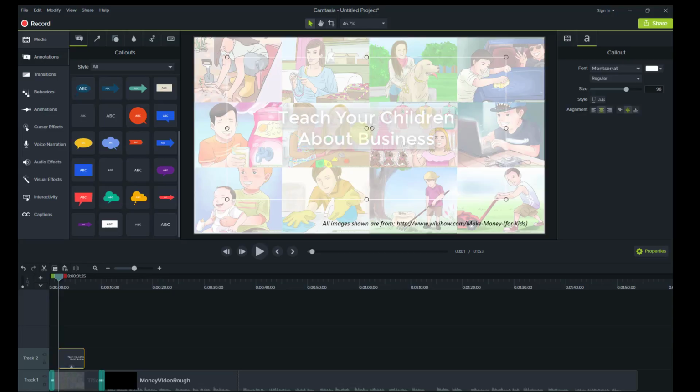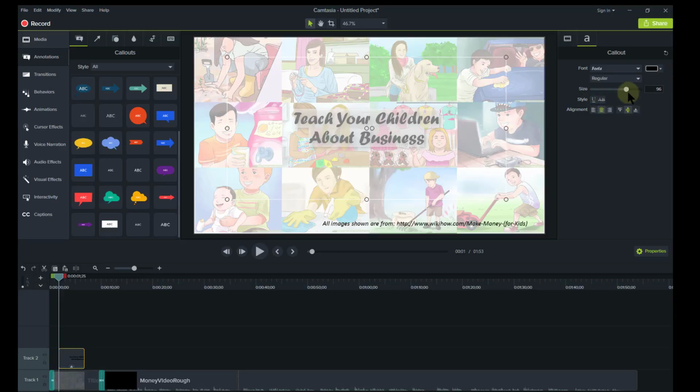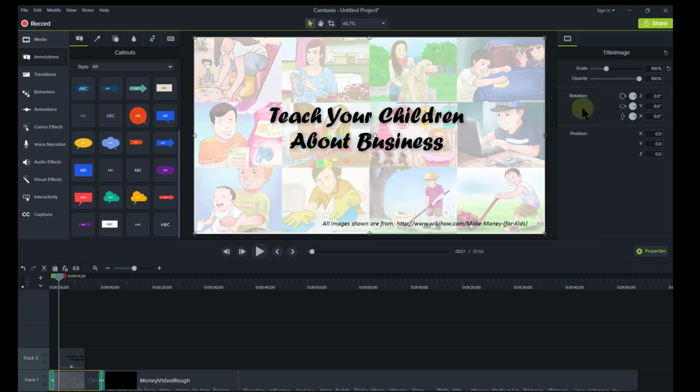And then Control A to highlight the text. And I can change the font to whatever I like. Let's see, what do I want? Lots of options. How about Forte? I like it. And then it's a light background, so I'm going to go with black, and I want to adjust the size bigger. And you'll notice I made the adjustments here in the properties window.